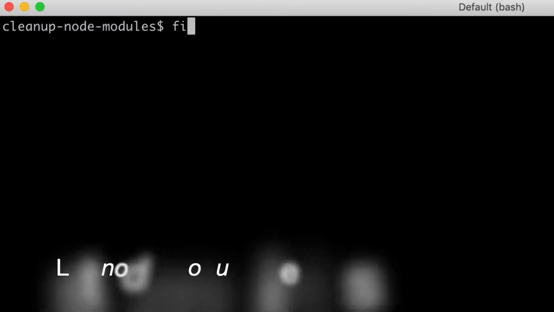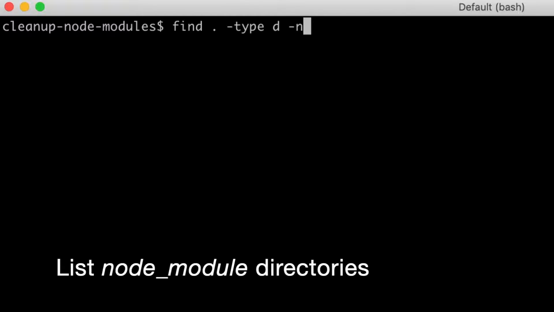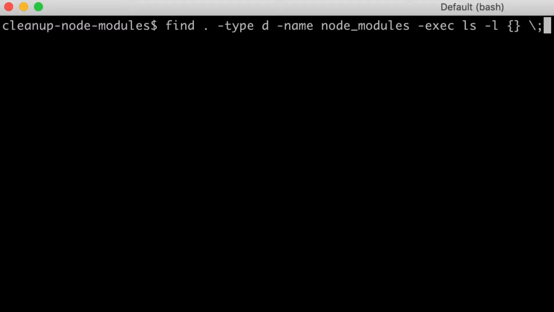But seriously, if you're anything like me and you have a lot of projects with a lot of big node module folders, and you need to do some cleanup on your machine, here's a great command that I like to use to do that cleanup. I like to use the find command, and this is what it looks like.